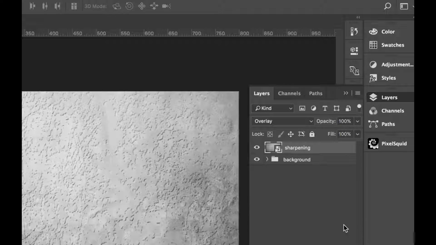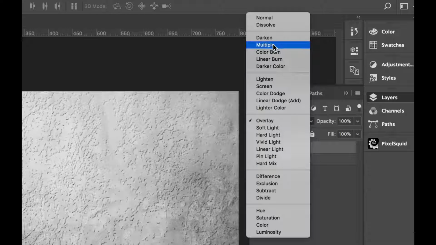By the way, just a couple of others you may want to try at some point is the multiply mode, which drops out all whites. We'll be doing that later on. Another handy one is the screen mode, and that drops out all the blacks. But for now, let's just stick with overlay.